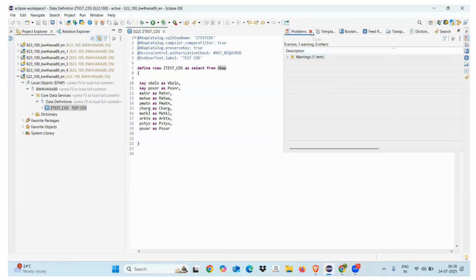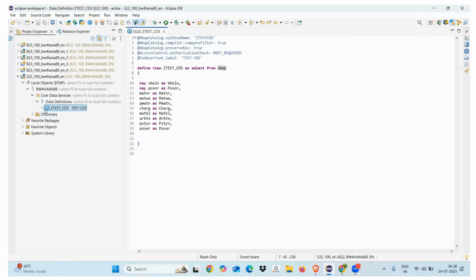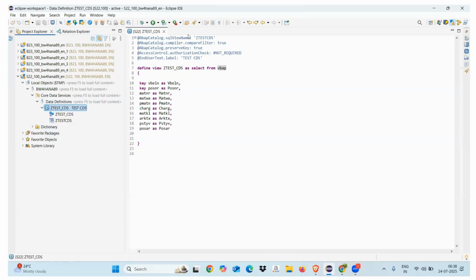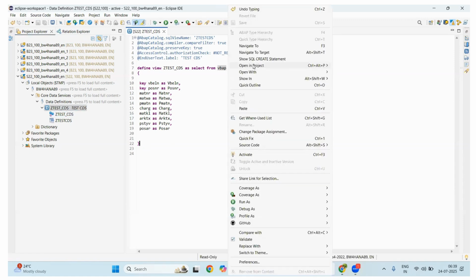No issues. It's activated. So you can see yesterday it was not refreshed properly. Once you activate the CDS view, it will create the CDS view and SQL view name. Okay, the SQL view name will come. Now you can give a where clause as well. Let me activate it and see the data preview.